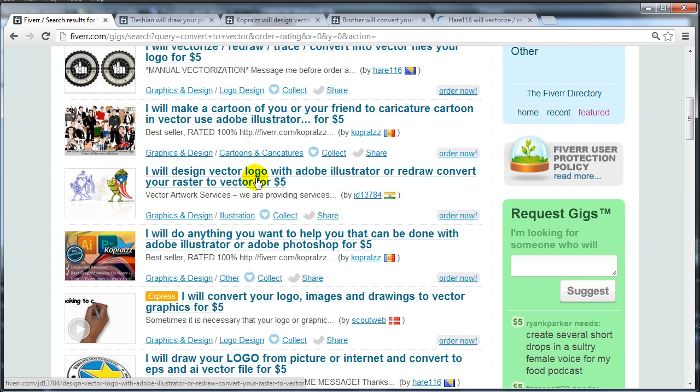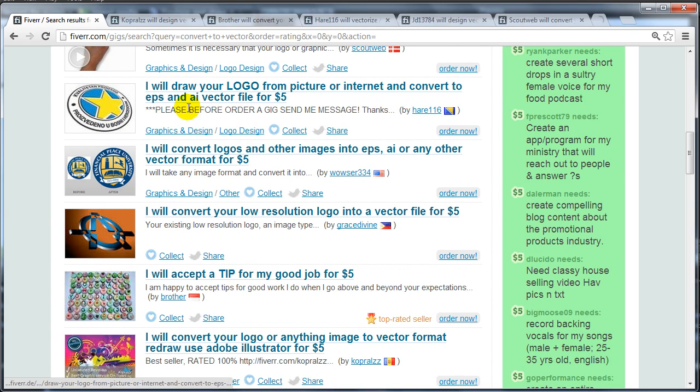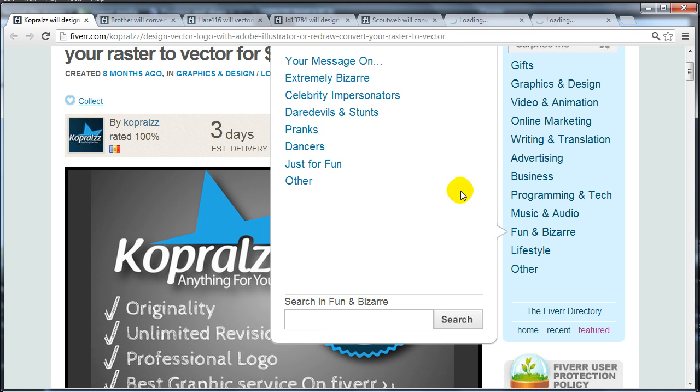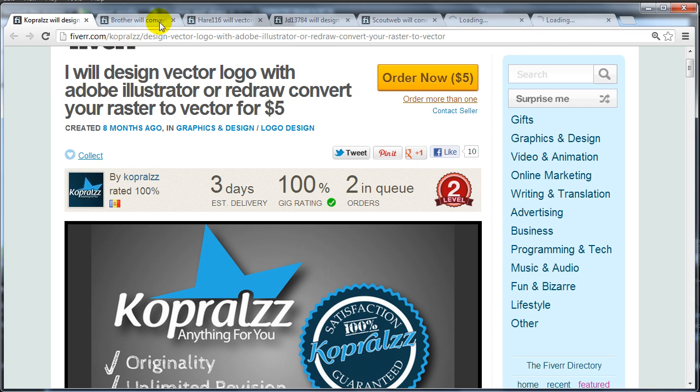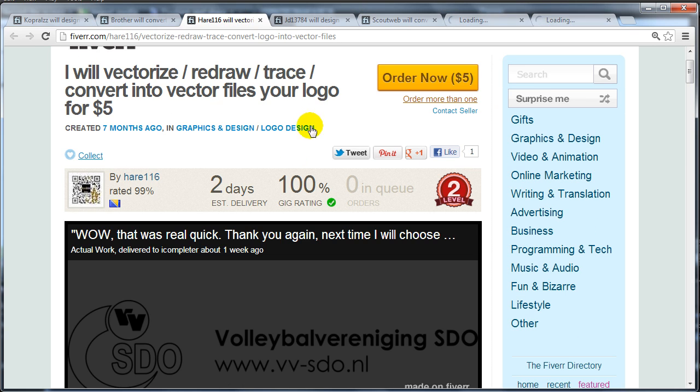And I'm going down here and I'm opening a bunch of these because what I'm going to do next is simply look at all of these to see which one's the best. I will design vector logo with Adobe Photoshop. Okay, good. I'll convert within 24 hours. And anytime you see express, that means that it's 24 hours. Okay, so I'm going to look at all of these. So we got 3 days, 100%, 3 days, 98%. And I'm going through here right now just looking at the ratings and how fast they can do it.